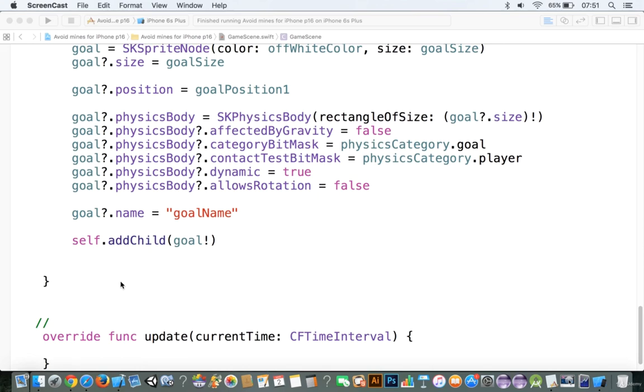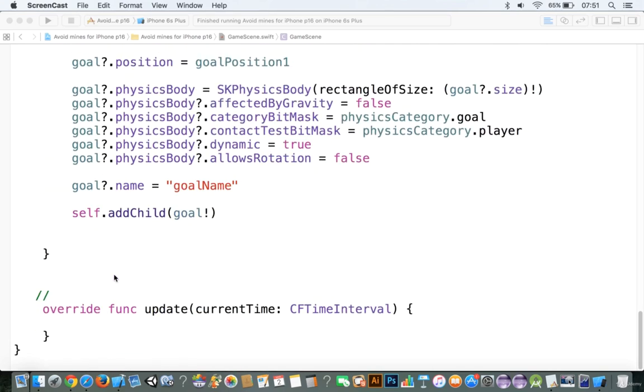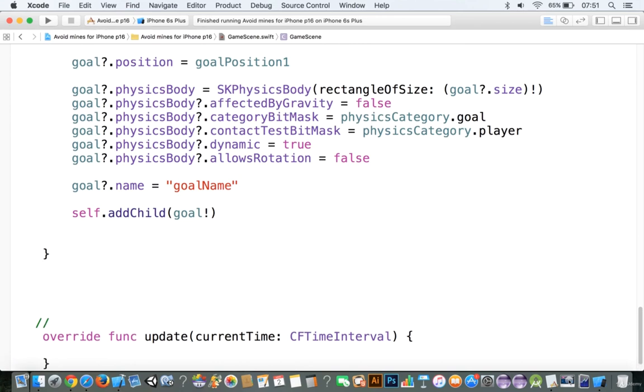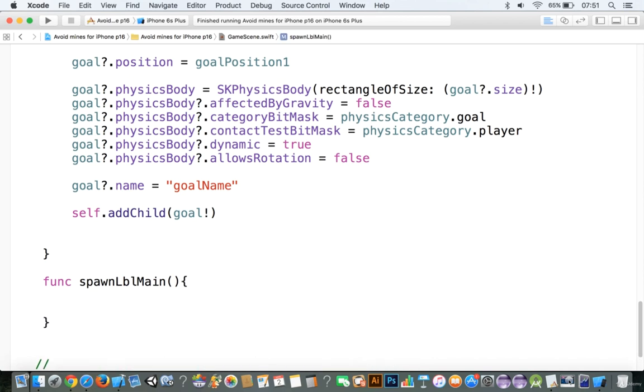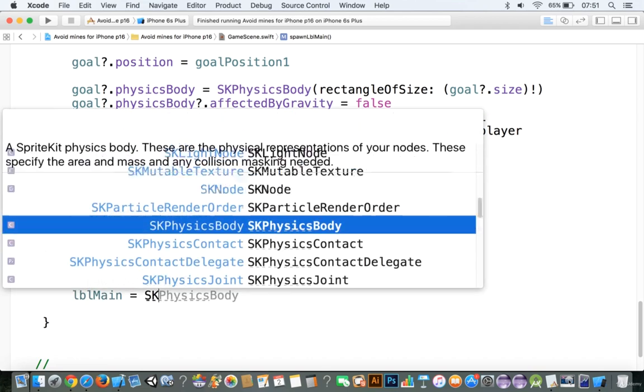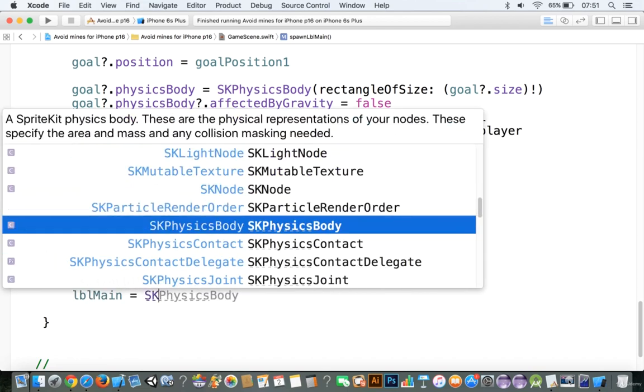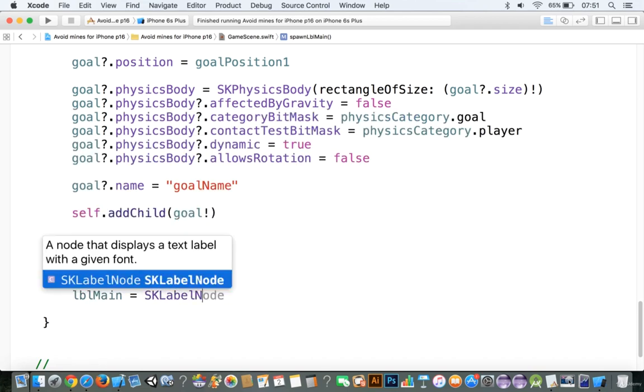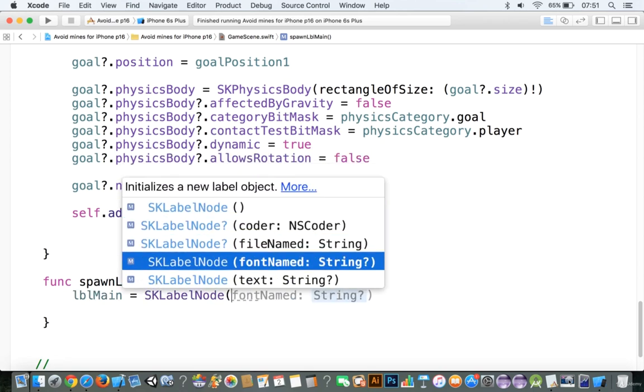All right, so we now have our three items that we're setting up here. The next thing we're going to do is add in our function. We'll call this spawn LBL main. And then we're going to go to LBL main is equal to SKLabelNode. And we're going to add in a font name.